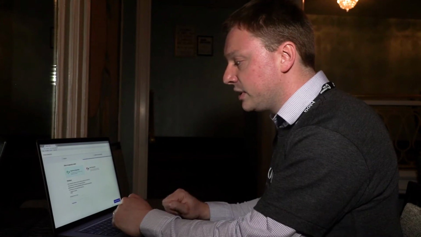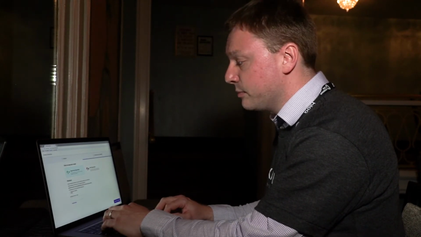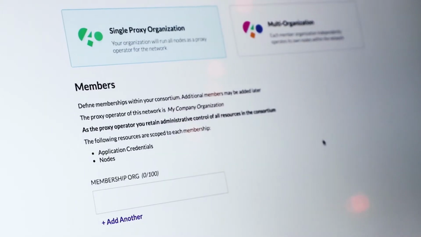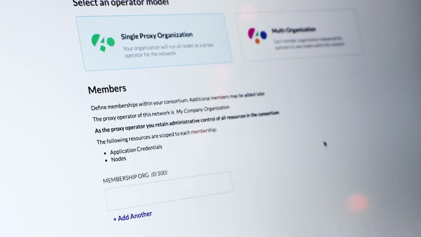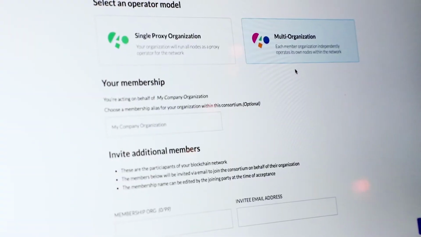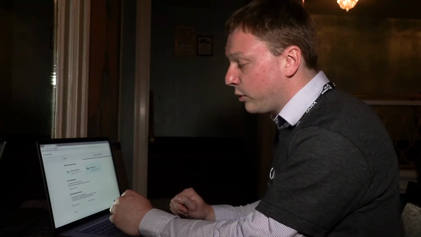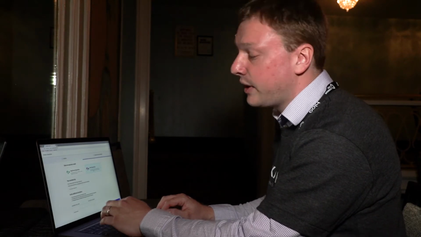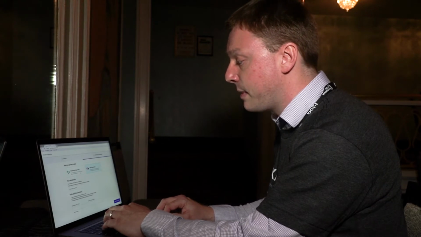Then I'm given the opportunity to choose between 2 different operator models, whether I want to run on behalf of a set of organizations, a single organization that everybody can log into and everybody can access all of the nodes, perfect for POC scenarios. Or do I really want to do real shared IT? Do I want to have all of those organizations maintain their own organization in Kaleido with their own list of users and only able to access the nodes from that particular member?